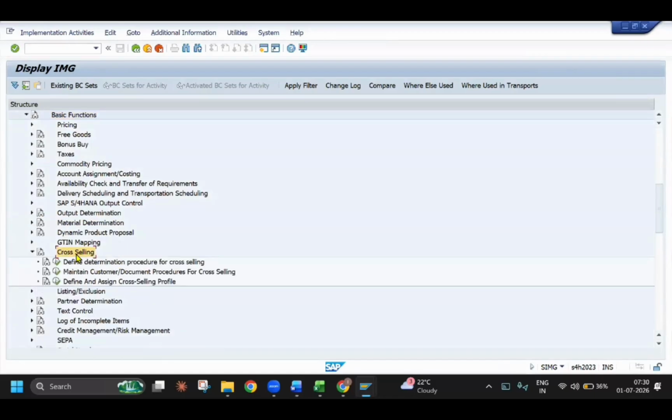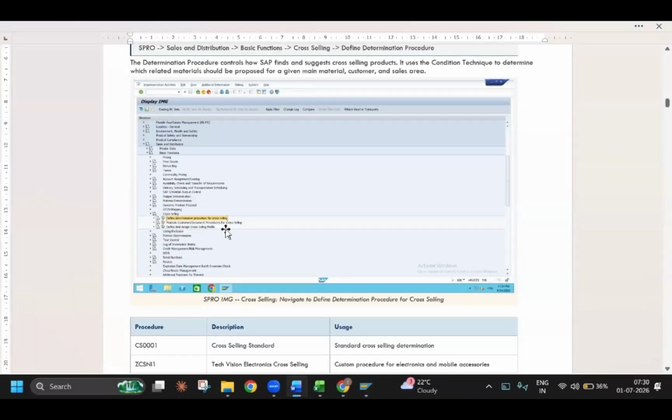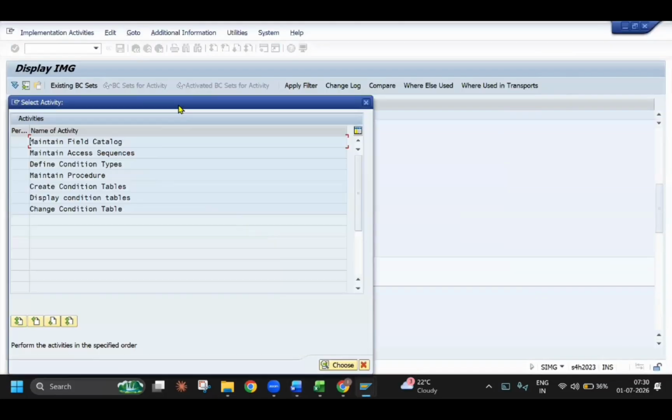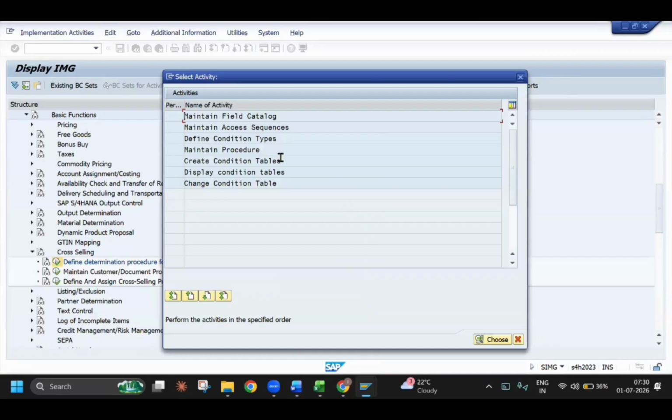So here we have the cross-selling process. In this, we have determination. See here, determination procedure for cross-selling. Click on this. So here we have condition table, access sequence, condition type, procedure, and all.